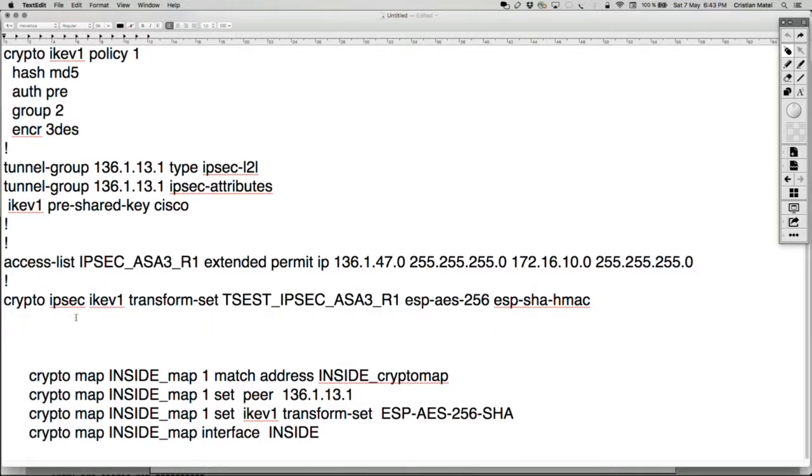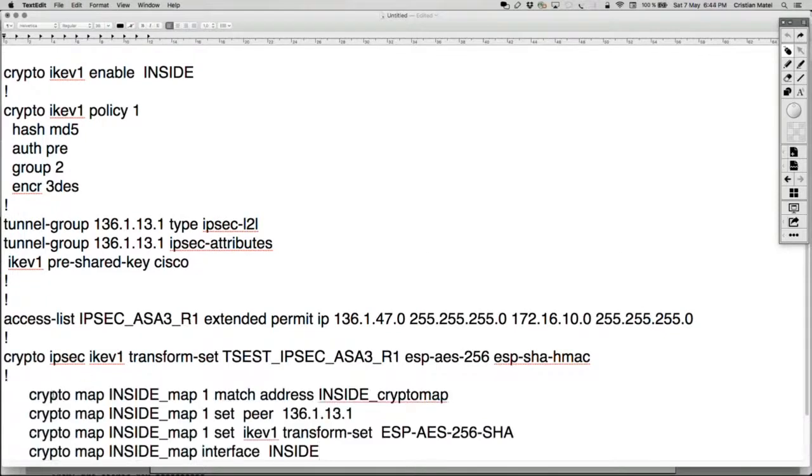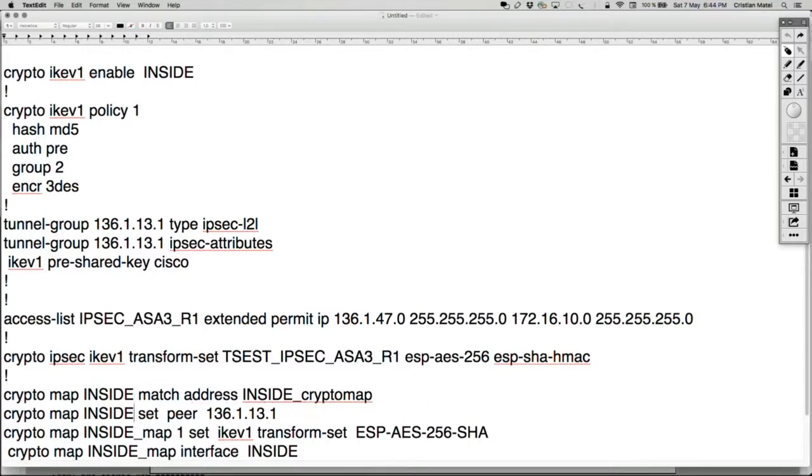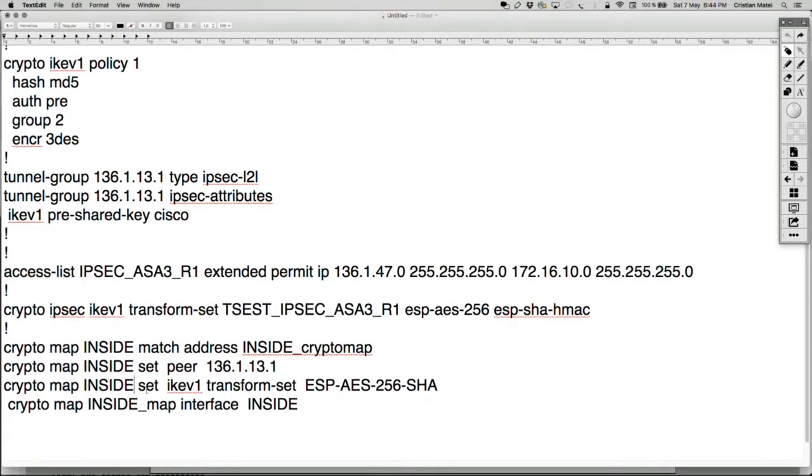And then combine together the access list and the transform set in the static crypto map, which of course we're going to give a better name. Likewise, it's going to be crypto map, let's say inside is good enough, because it's going to be the crypto map applied on the inside interface, because we can apply a single crypto map on an interface, not more of them. So crypto map inside, match address this. So we bind together the proxy ACL in the crypto map, then the peer, and then the transform set, and then we apply the crypto map on the VPN terminating interface.